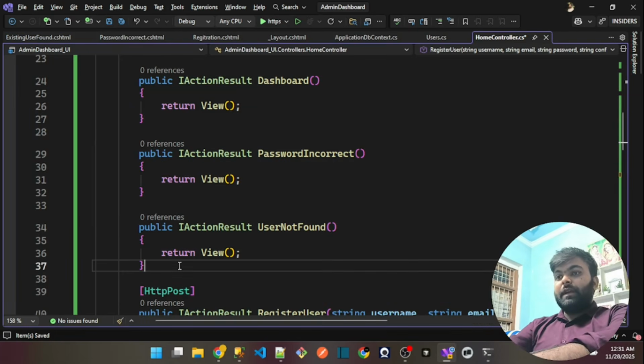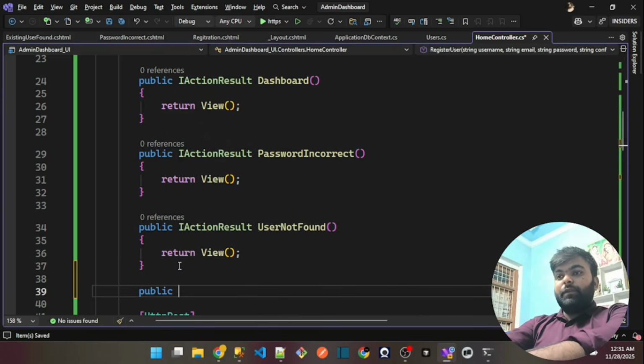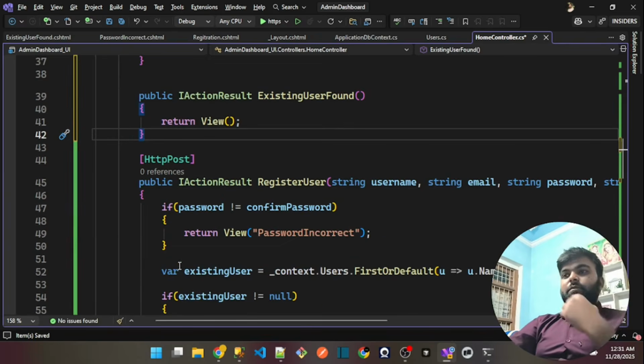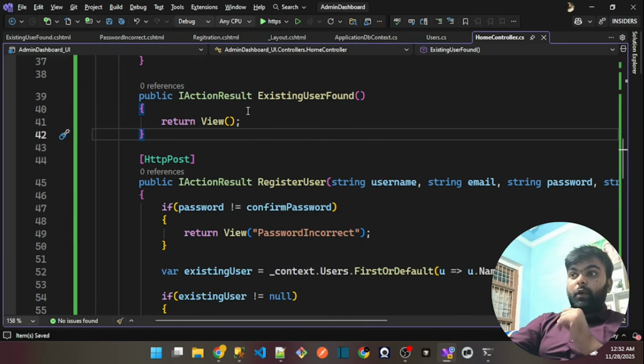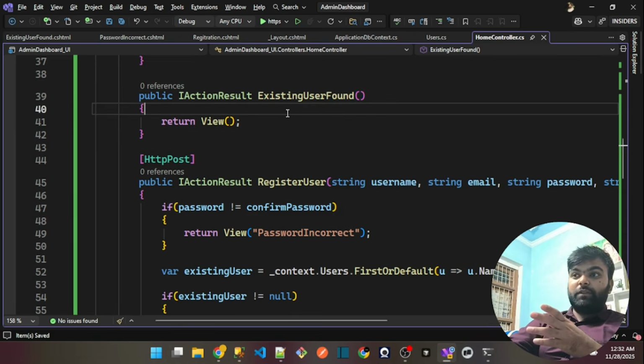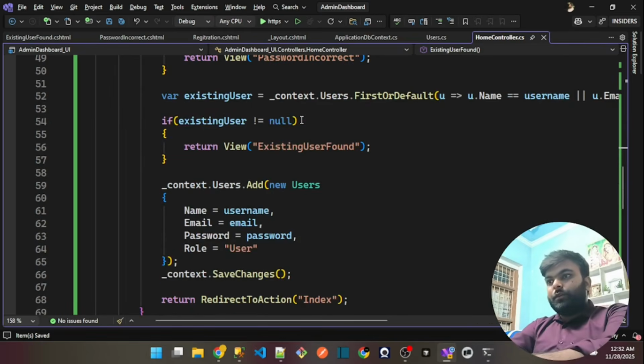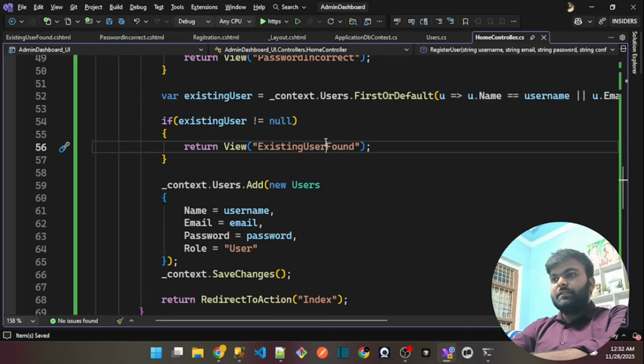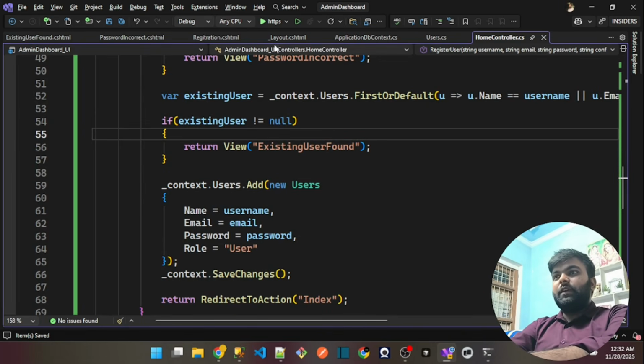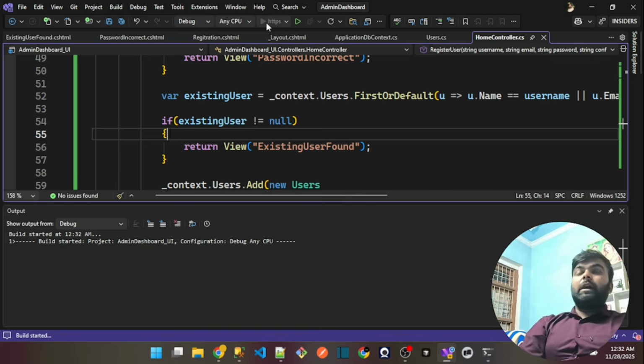Super. I told you that whenever you create a new page, you should create this method in the corresponding controller. Right now the corresponding controller is the home controller, so that's why I created the methods in the home controller. Existing user not found is the page name here. So the things we have done successfully. It's really up to you how the logic is applied in your project.